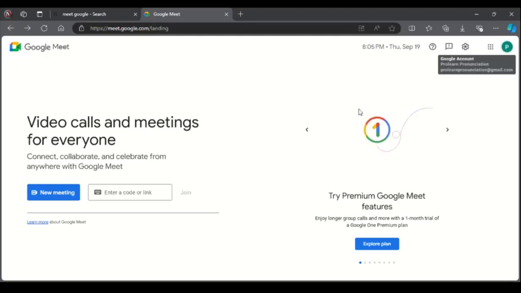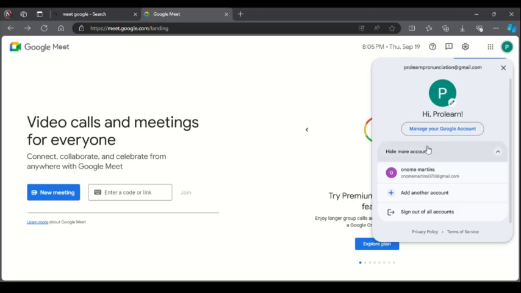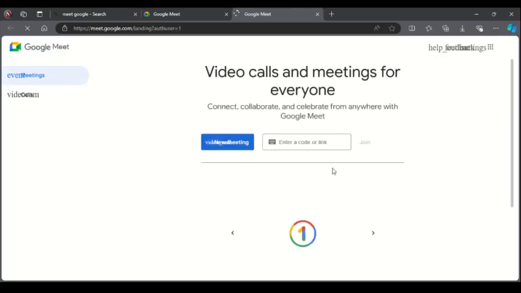So for you to add your own personal background in Google Meet, make sure you're logged into your Google account. Like here you can see, I'm going to switch to my Google account right now. See, that's it. It's very simple, automatic.